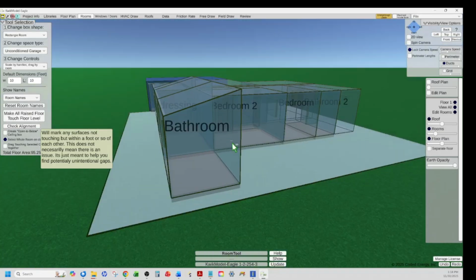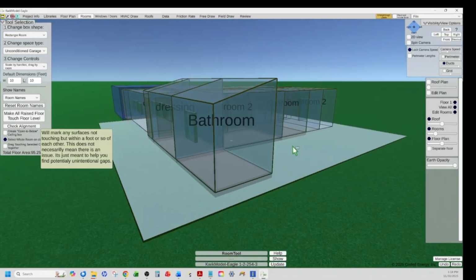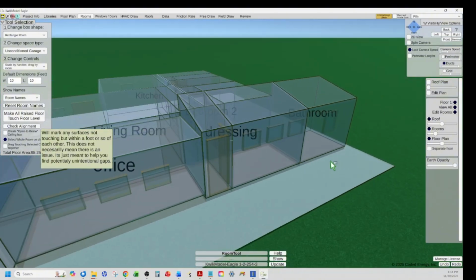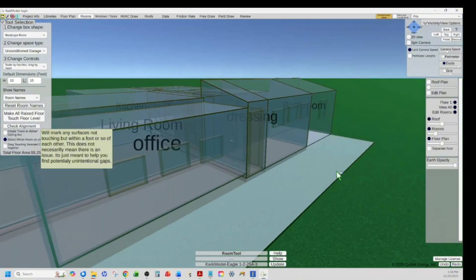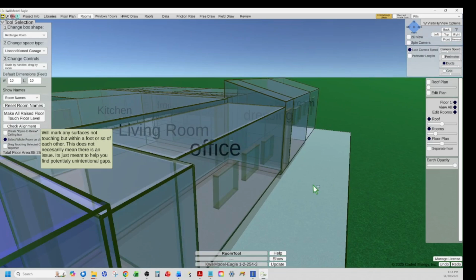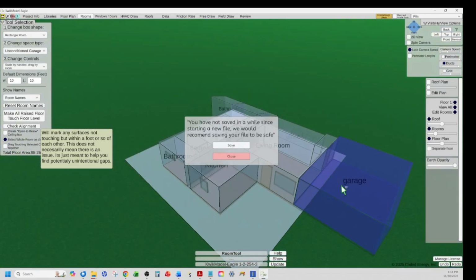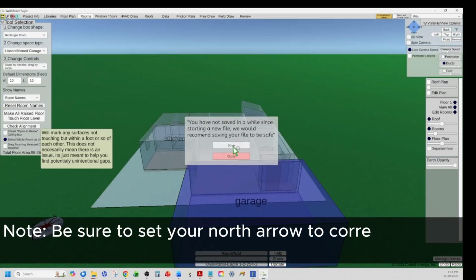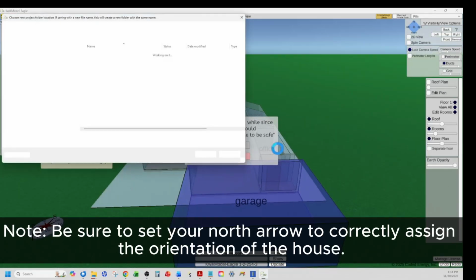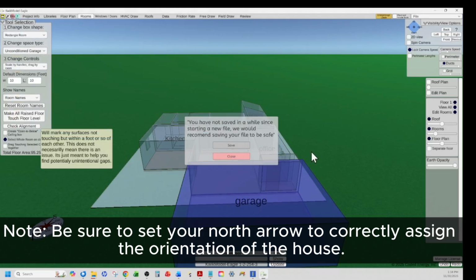Notice that it did catch these vaulted ceilings in there, which were actually in the house. We checked that. And so that's important that that gets caught. All right, that all looks pretty good. Let's save the project. There we go.